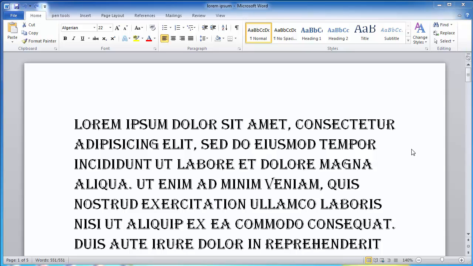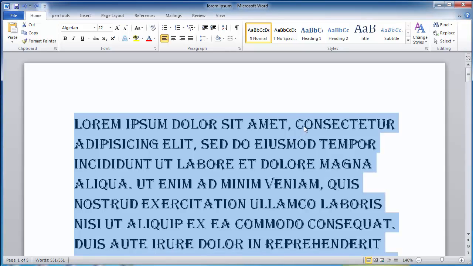Let's assume you have a completed paper and you need to format it. First, press Control and A on your keyboard at the same time to highlight all of your work. Next, come to the Home tab and go to the Font area and choose the font style.